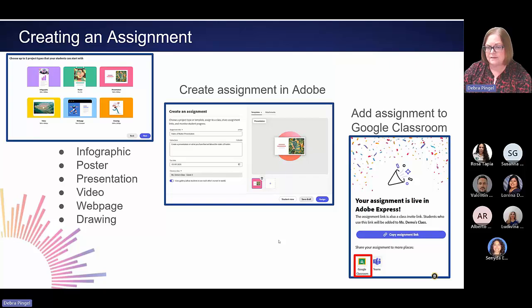Now, once you create the assignment, you're in Adobe. It's in Adobe until you then add it to your Google Classroom, which you just click here and you create an assignment in Google Classroom and it sends it right over. So it makes it pretty simple.